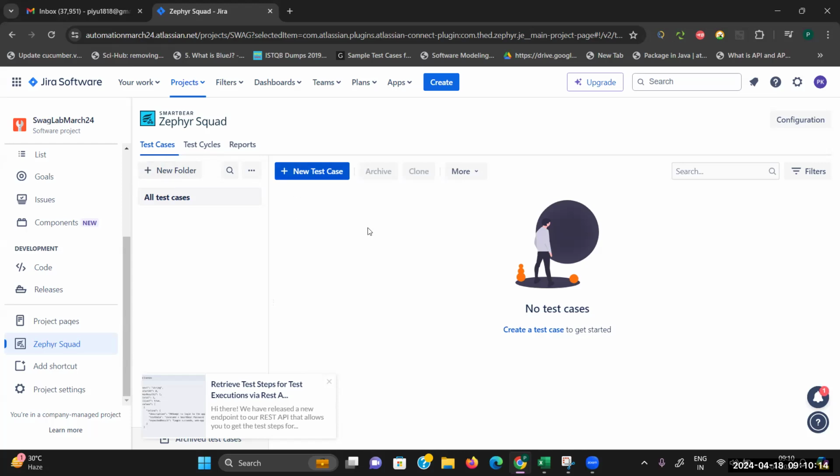Test cases, where you can create your test cases, guys. Second is test cycle. With the help of test cycle, we can complete the execution process. And then you can see here reports. With the help of reports, you are able to generate certain reports too. So how can we add a test case and complete the test case process?